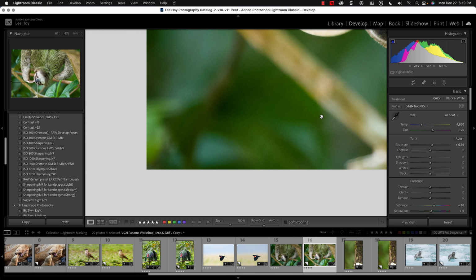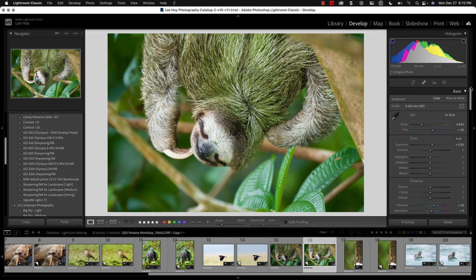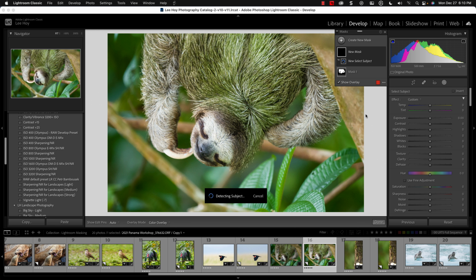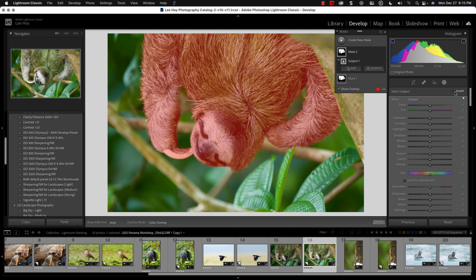And again, I'm going to come down here. I still would like to deal with a little bit of that noise. Oh, it's really not much. But I'm going to come down here and create a new mask and select my subject. And now I'm going to do an invert. I'm going to click this box and you can see it is inverted and selected everything other than the sloth.